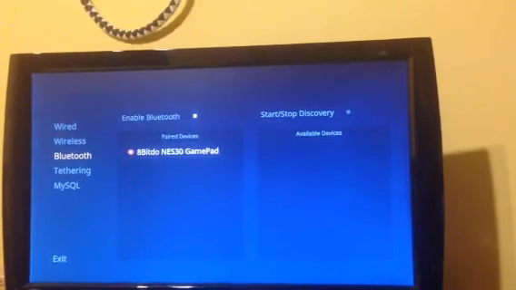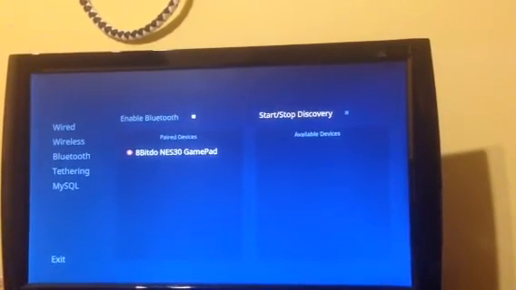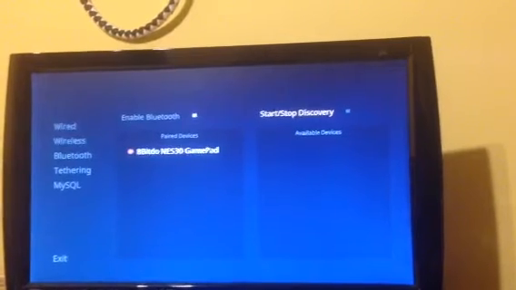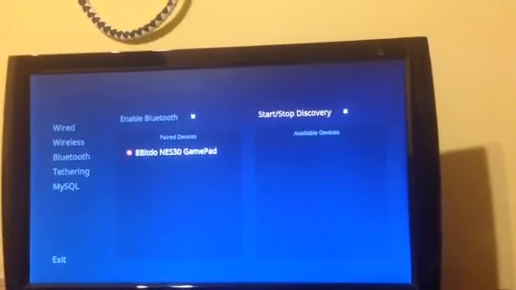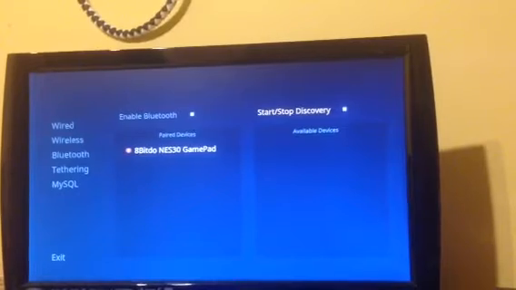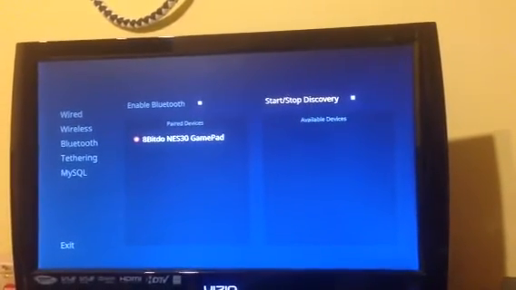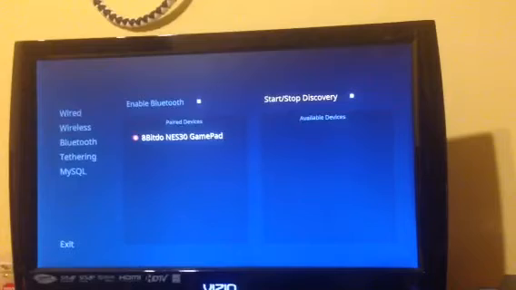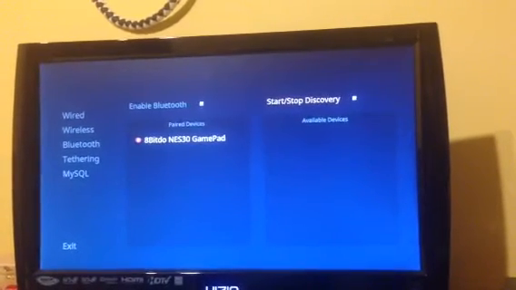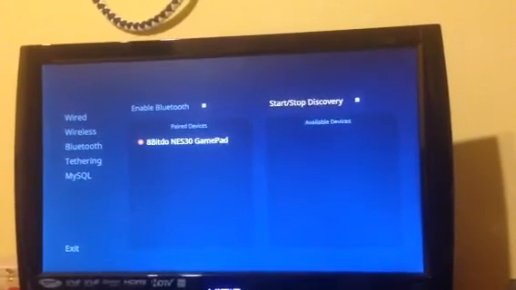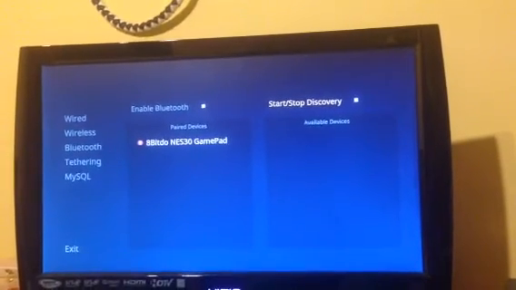To get yours working with it, go over to the Start Stop Discovery, hit it, and then turn on your Bluetooth device and put it in a mode that it's going to pair. That's different for different devices, but they're usually the same. Once it comes up here, choose it, and then go from there.